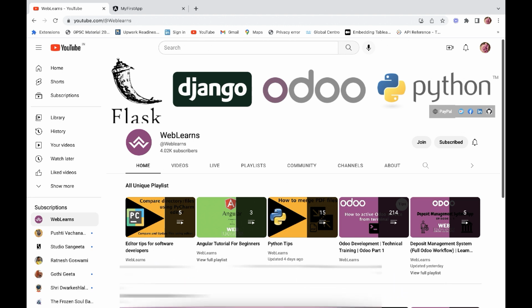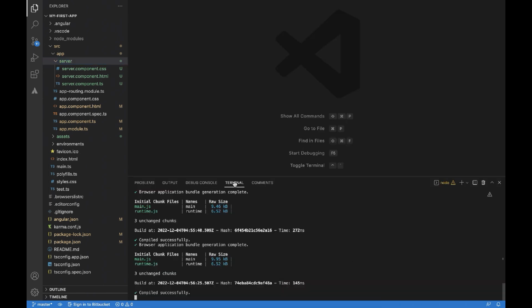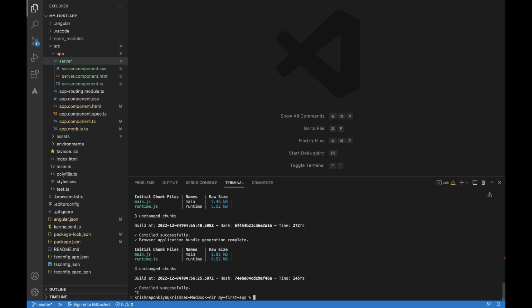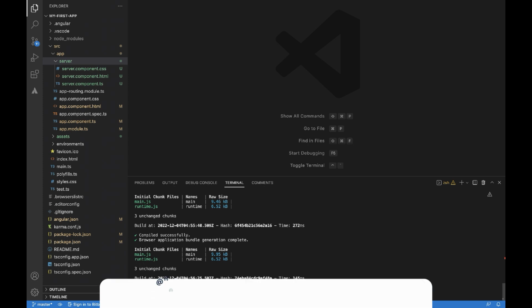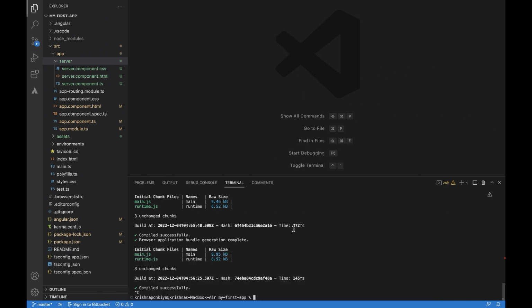Okay, let's start: how to create a component using the Angular CLI. In the previous video, we saw the server component which we created manually. If we want to create it using the CLI, then we need to go into the CLI CMD. There you have to go to the path where you want to create the component.